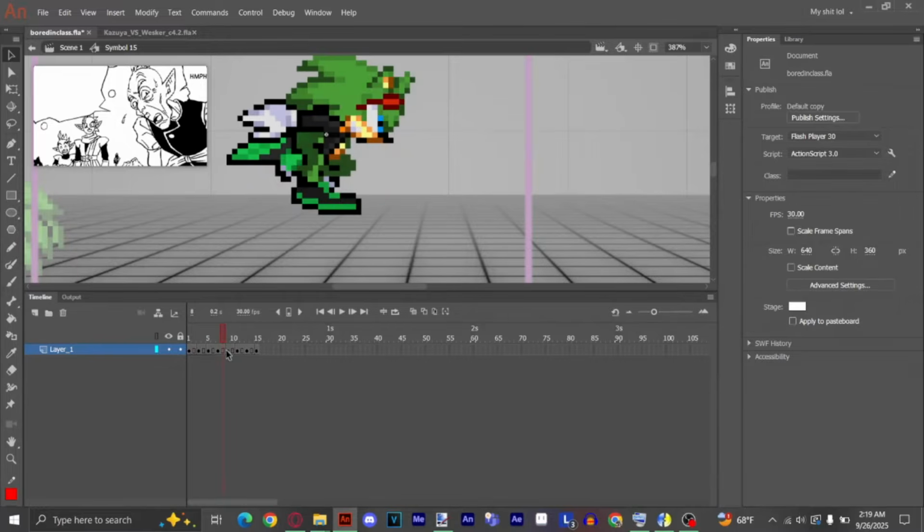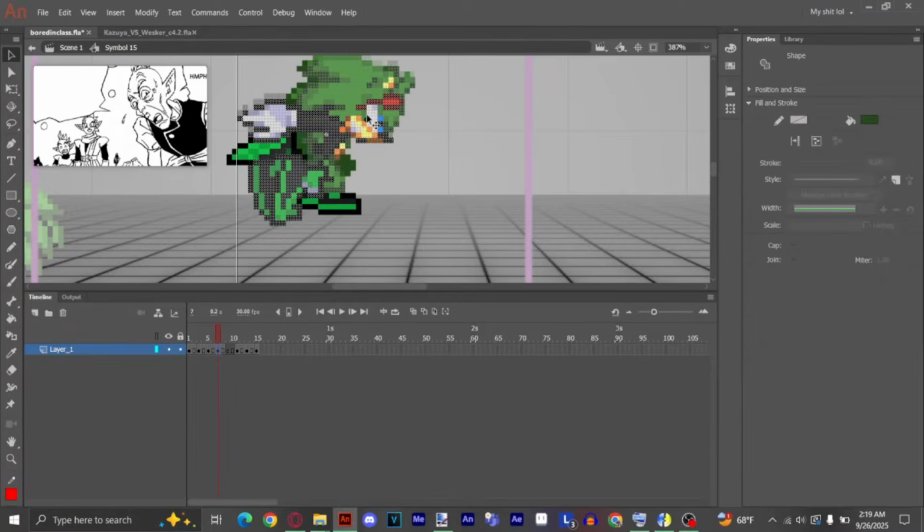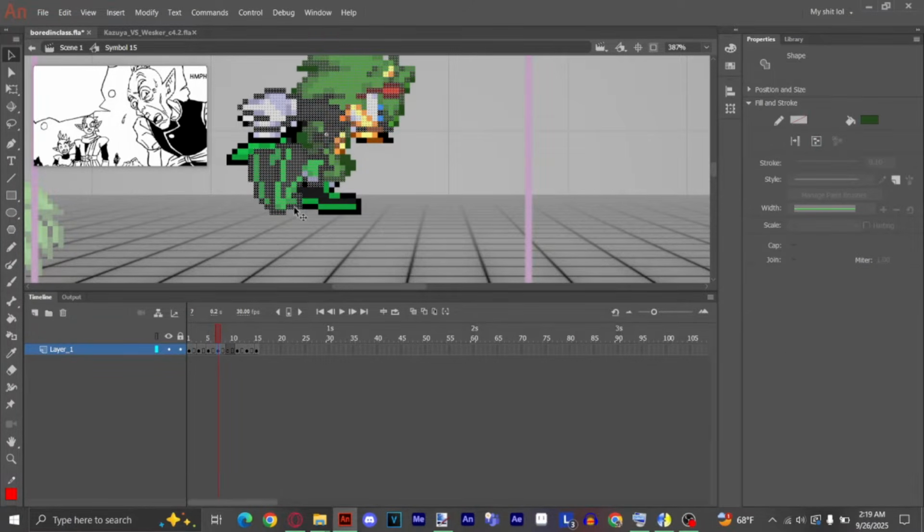Yeah. So now that I have all the sprites here, I'm trying to align them to make sure they're not out of place. I basically align them based on the foot placement.